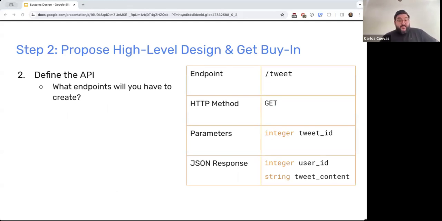You want to define the API, right? So what are the endpoints you'll have to create? We talked about that weather API. Now we're designing the API for Twitter. So if you want to read a particular tweet, you're going to have to send a GET request to /tweet. The parameter you're going to have to give me is the ID for that tweet. And then I'll respond back with the user who wrote it and the content of that tweet.